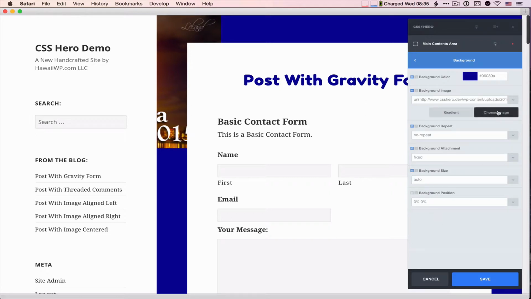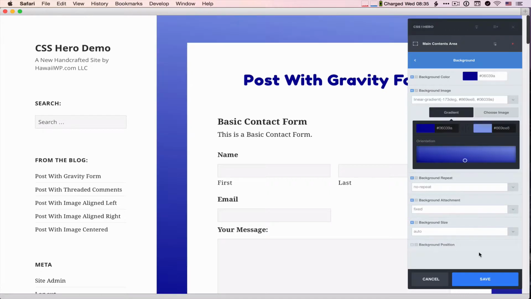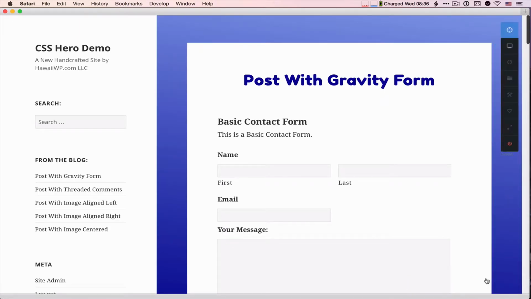Okay, I'm actually going to go back to my gradient. Okay, so I like those changes. I'm going to click Save. Okay, so these are two of the most common things that you're going to change. You're going to change fonts, and you're also going to change backgrounds.